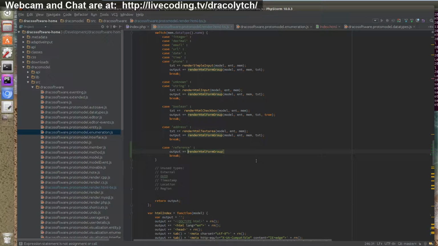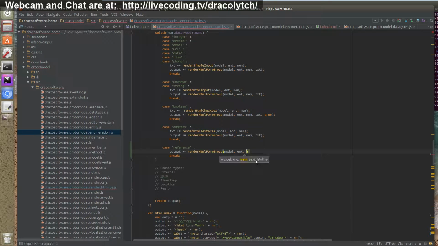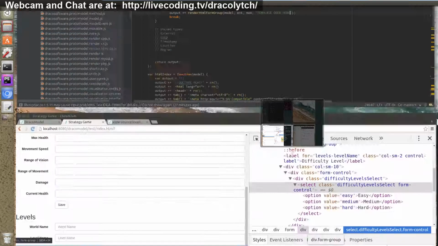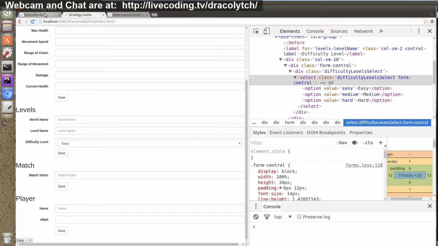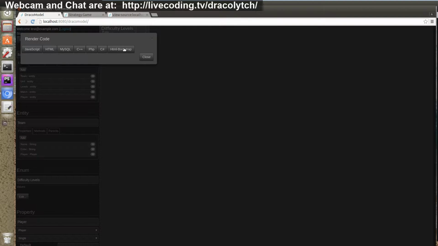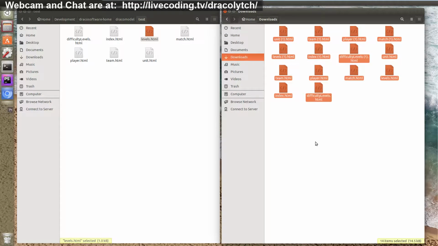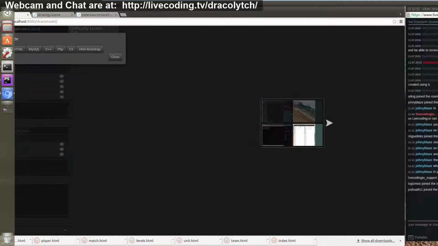And then it's going to output plus equals, and then it's going to be model and the entity and the member. And then what we're going to put in there, for now we're just going to do a quick test with template goes here. All right. So we're going to just do a real quick test, and we're going to take this, refresh, pull up our strategy game, render code, HTML Bootstrap. Regret the fact that we didn't clear out the downloads folder. Clear it out, do it again.